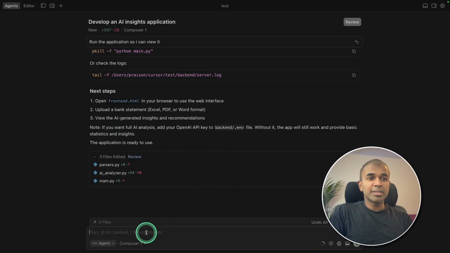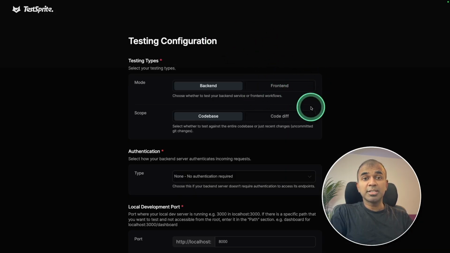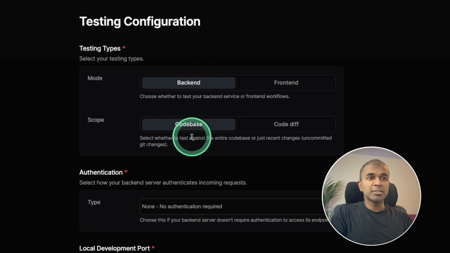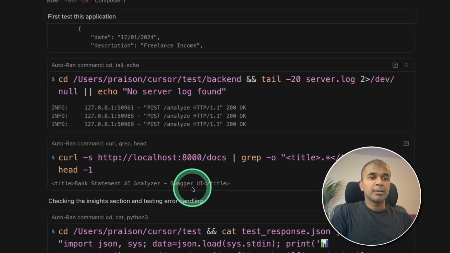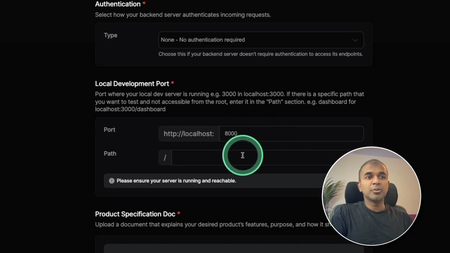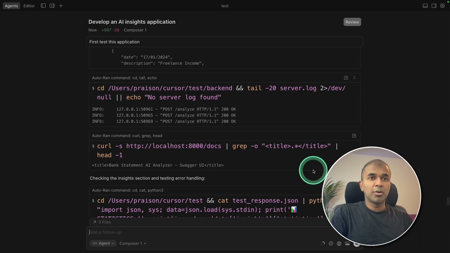So in the same application, I'm going to say, first test this application. So I asked to test it using TestSprite. So I just need to choose what to test. You can test your backend or frontend. For now, I'm going to choose backend. The code base, no authentication required. Here you can see it's running in port number 8000. So you can include that here. You can also upload your README file or product file.